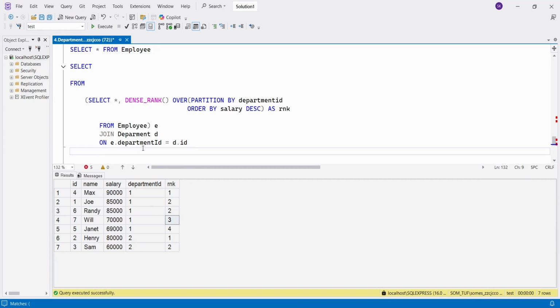Then after this, we will have to say where E dot RNK, because the RNK is in the E table, that is the employee subquery that we have created. E dot RNK is less than or equal to 3, right? So this completes the join and filter condition.